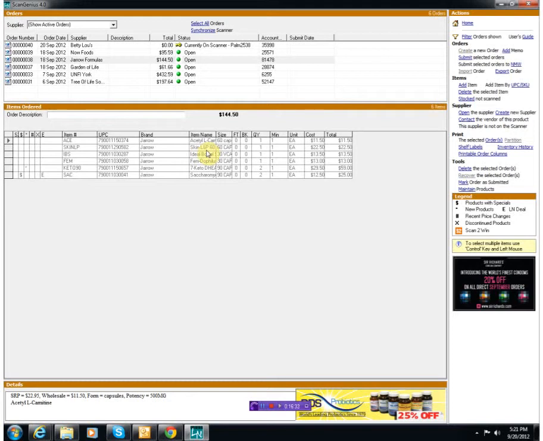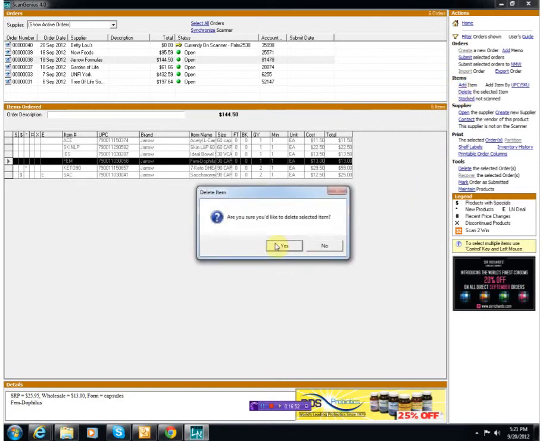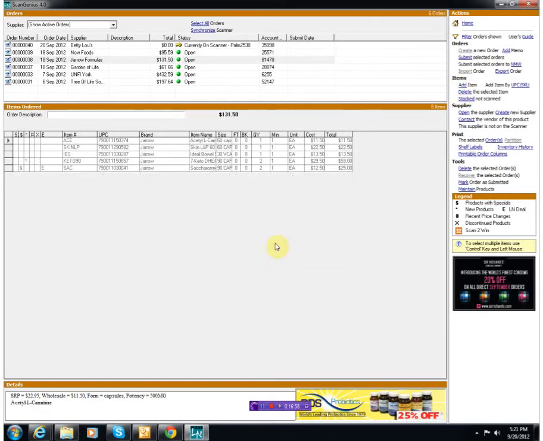The situation may arise where you may realize you need to delete an item from your order. Once you find the order in the order list, you'll highlight the row that that item is on, and again in the items menu, select Delete the selected item, and once you confirm you wish to delete the item, it will be taken out of the order and your cost of the order will be adjusted accordingly. Once you've got your order the way you want it, you can submit it to your vendor using Submit Selected Orders.